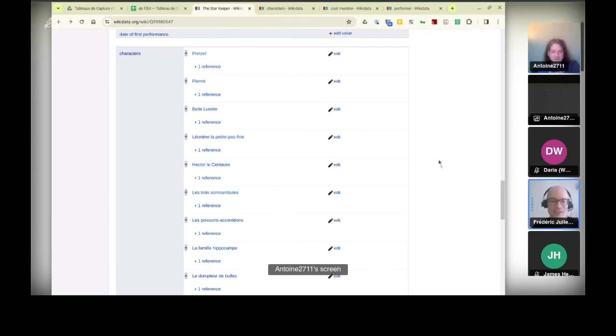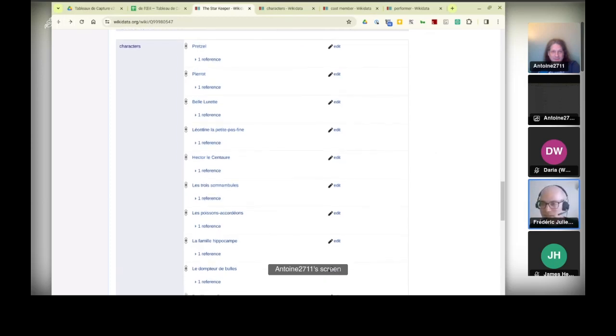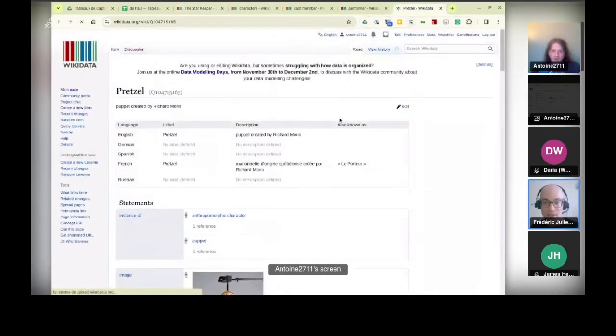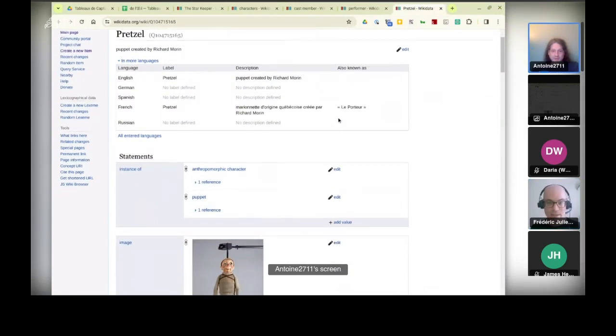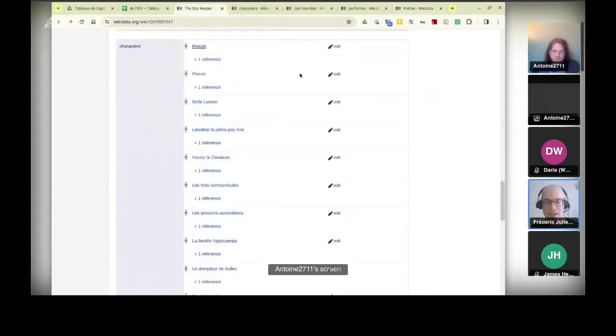Okay, so the character roles, they would be described in the play item. The puppets, because the puppets themselves have physical characteristics, they are artifacts that can actually have their own item. Yeah, it's a puppet and it's an anthropomorphic character. Yeah, good. And so the puppet then would be defined as a distinct item and would be linked to the performance work.